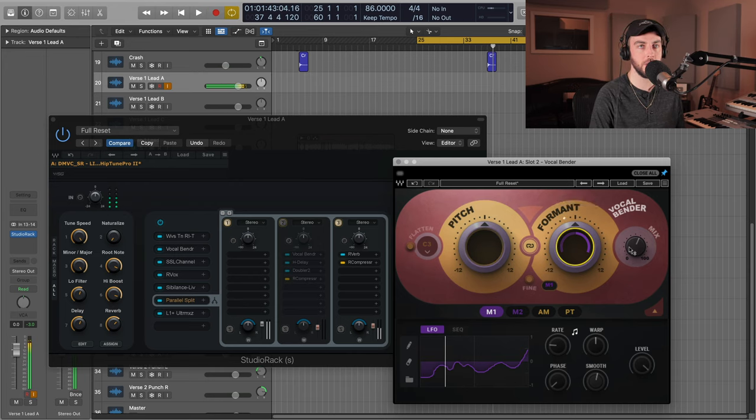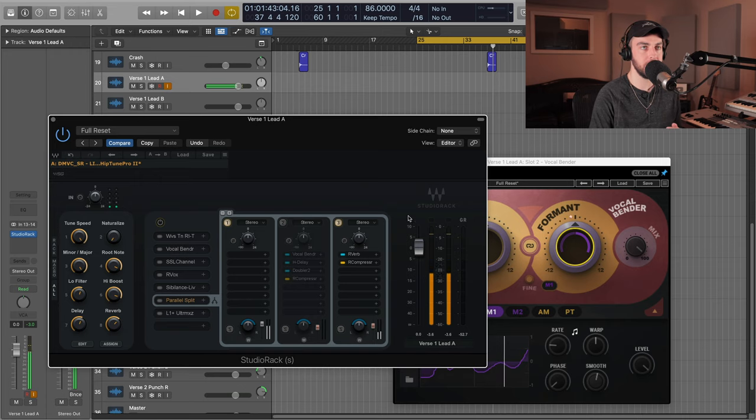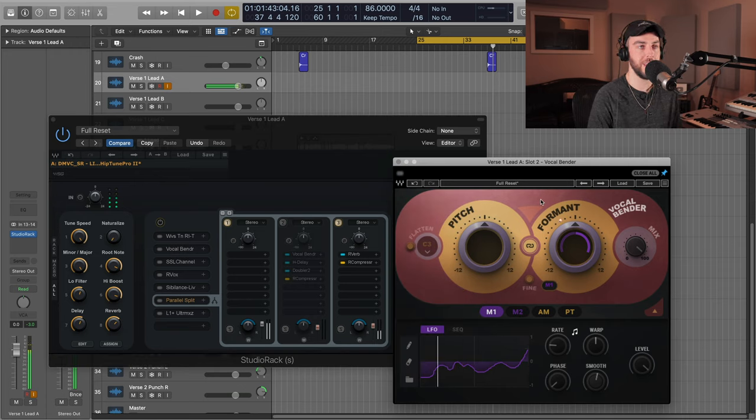I thought it would be hard to talk through Waves Tune Real-Time, but I think this is going to be way harder. So I'm going to turn that off for right now, but this is the new Vocal Bender plugin from Waves. It has some controls some of you might be familiar with. I have some plugins that manipulate pitch and formant. However, this one sounds different. It's got some different features that I'm going to show you.